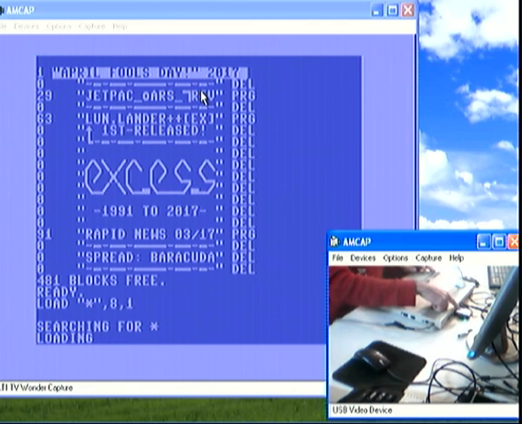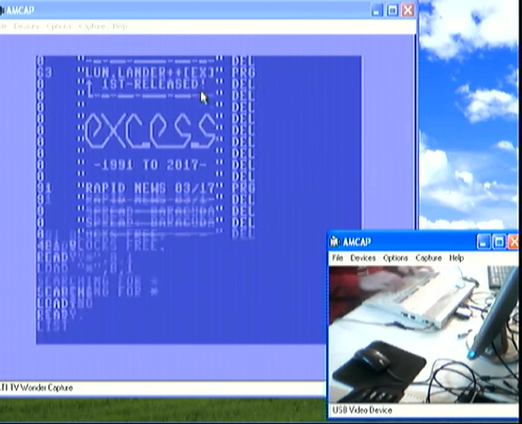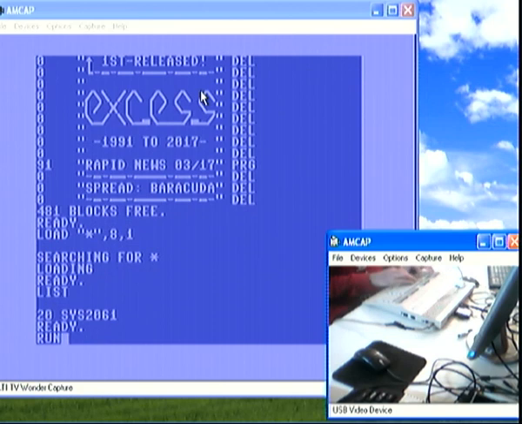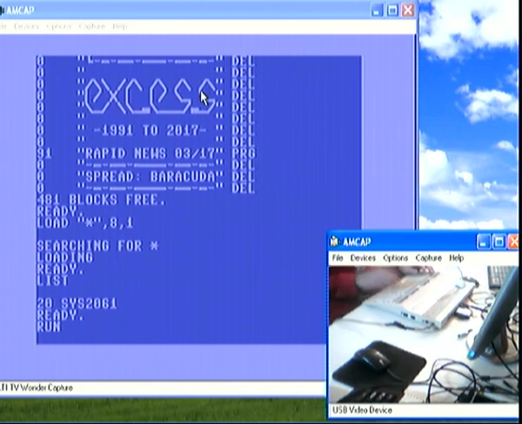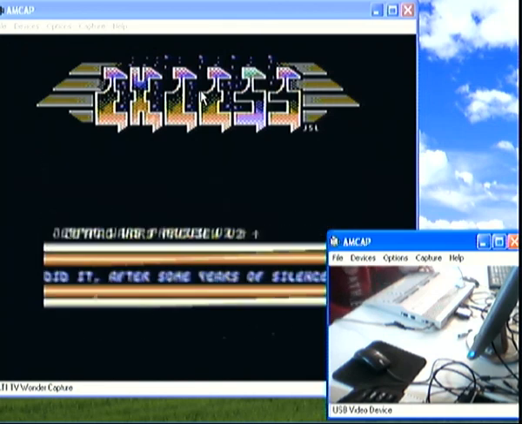Disk drive activity there, a little green light appearing. Okay, there it goes. Let me see. Okay, yeah, it was a machine language program. Let's run it and see what it does. Whoa, dude, that is awesome.